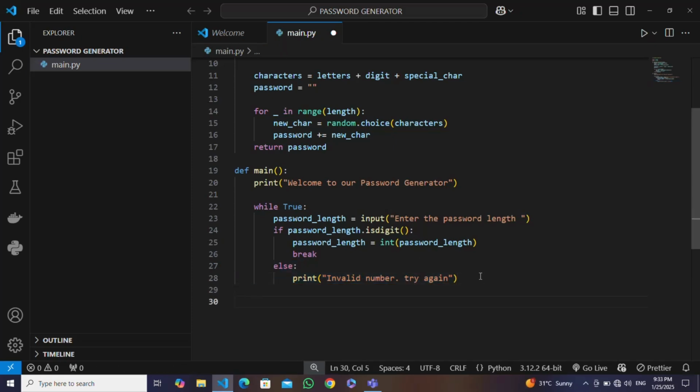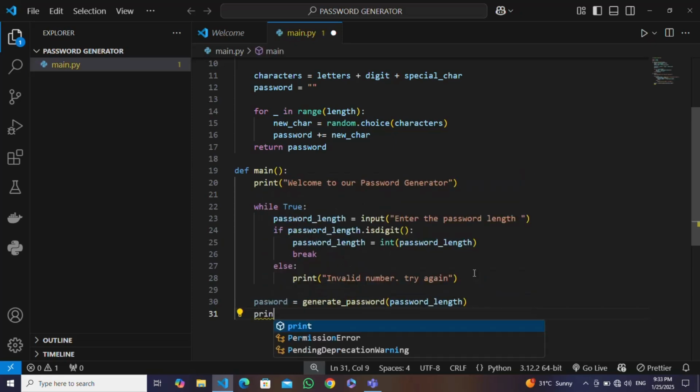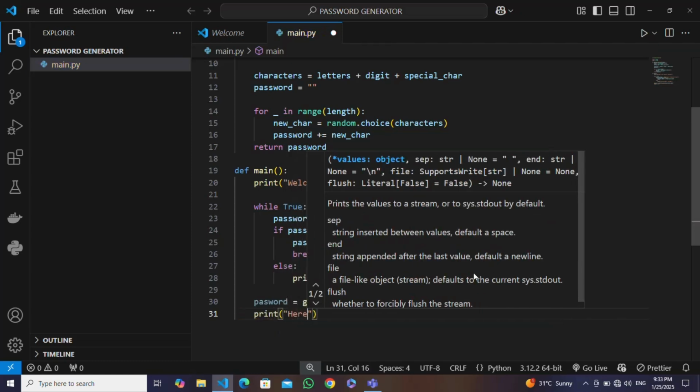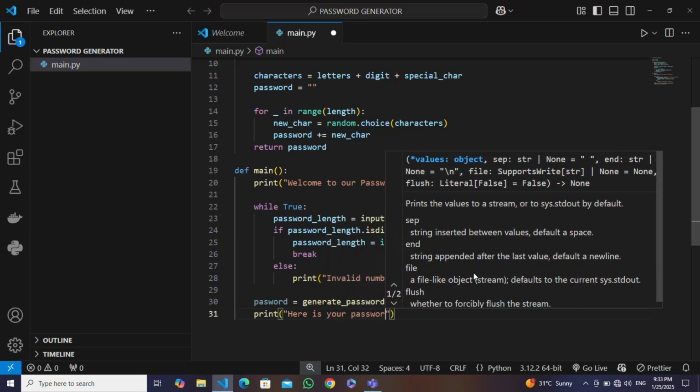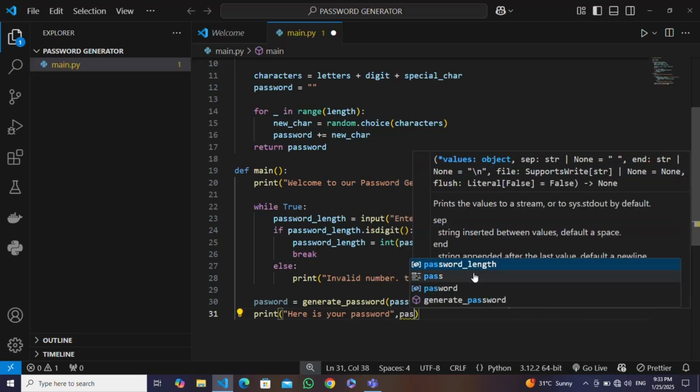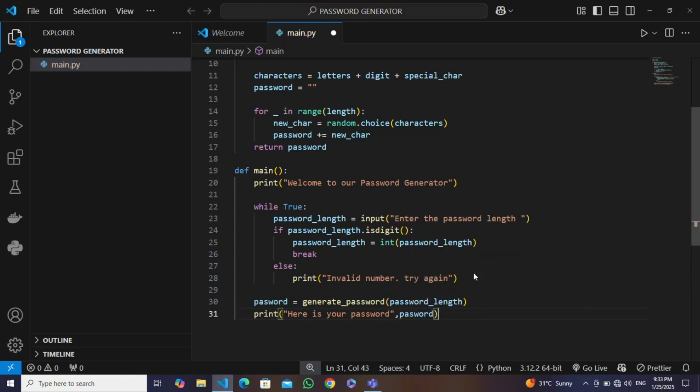Then lastly, I can say my password is equals to generate password. Then I'm going to pass in the password length here. Then I'm going to say print here is your password, comma, password like that. So essentially, let me fix my spelling password. Then here I'm going to fix it password. Then lastly, we are going to call our main function.